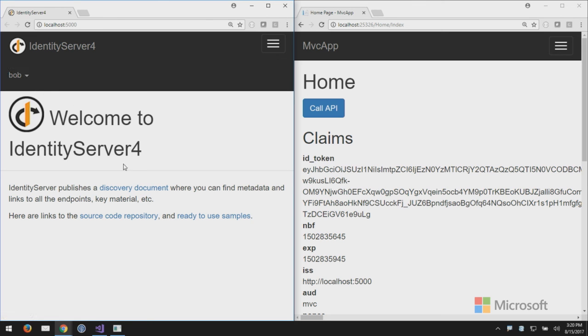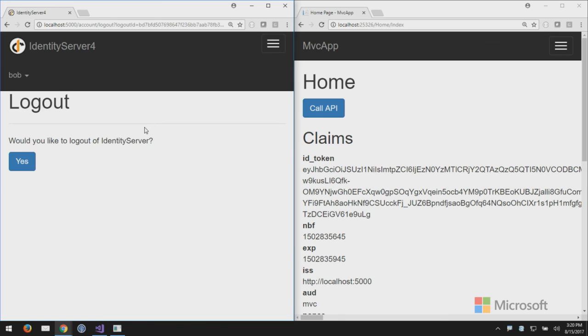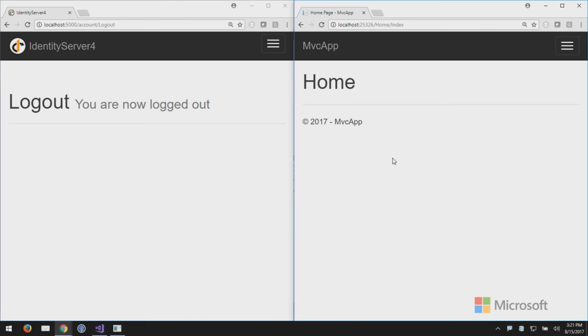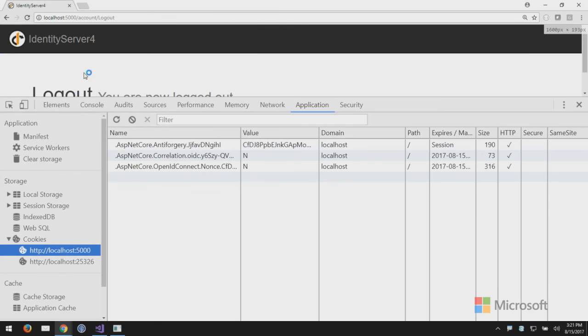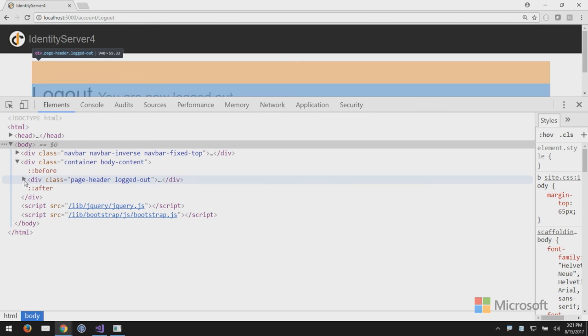Nice. Okay. So now I'm going to go to the end session endpoint like we mentioned. We'll log out of IdentityServer. And now over on the right side, hopefully if it all worked, I hit refresh and look at that, no more cookie. So there were hidden iframes in there. Yeah, we can even take a look at it here. So you didn't have a dependency on JavaScript? Nope, this is the whole point. It's an iframe. That is the whole point.